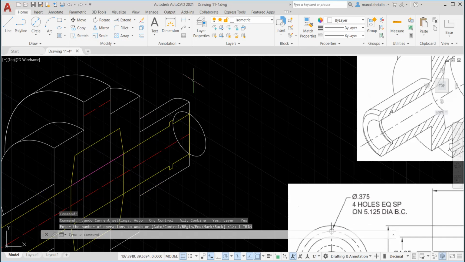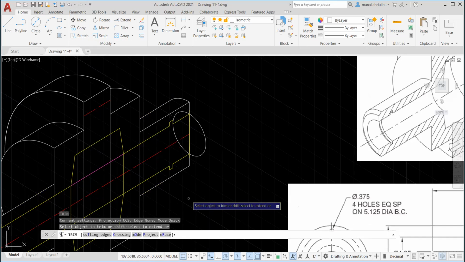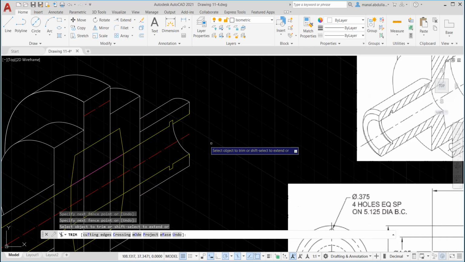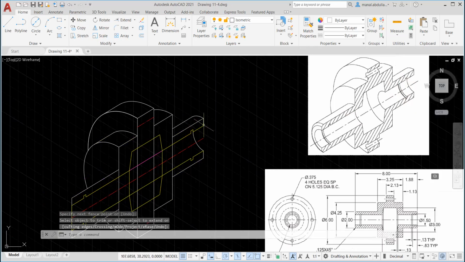Okay, so let's do that. Cutting edges, we need this line and this line. Enter, we need to trim that part and that part. Then also we need to trim the part that is there. Okay, so we finished this circle. We need to draw the circles inside.